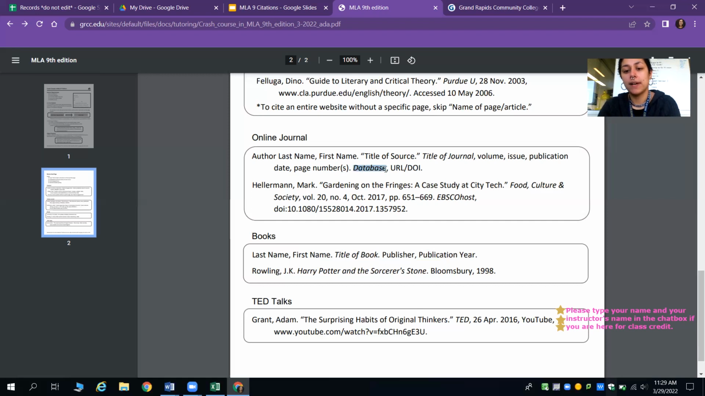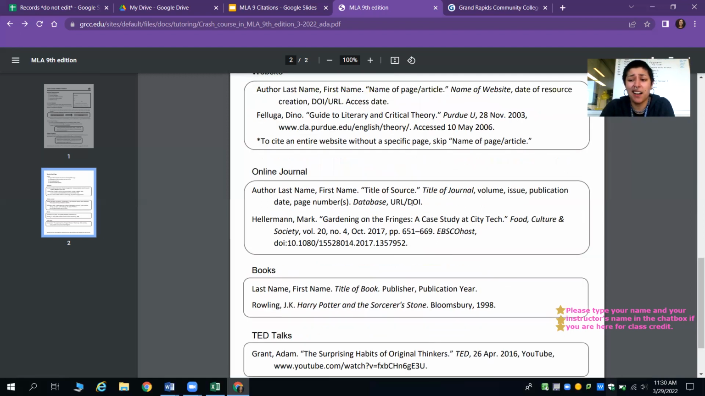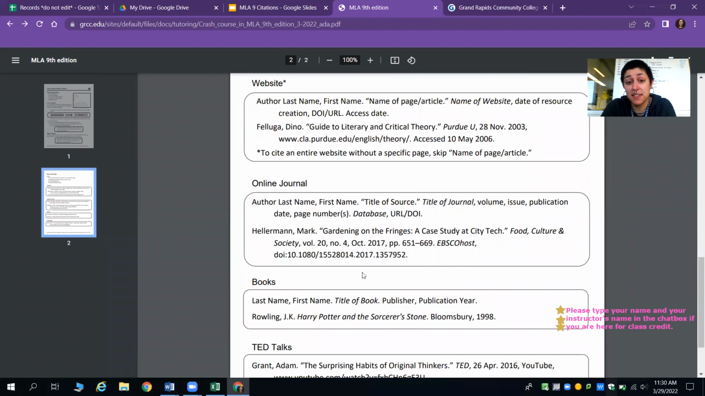And so we will always italicize the database as well, because it is another one of those large, complete containers. It holds these things. Container is the term that the MLA people use: something that contains a source. And then the books are relatively straightforward. If either of you have questions, take a look and let me know. But any questions on these works cited entries? How we're formatting that?